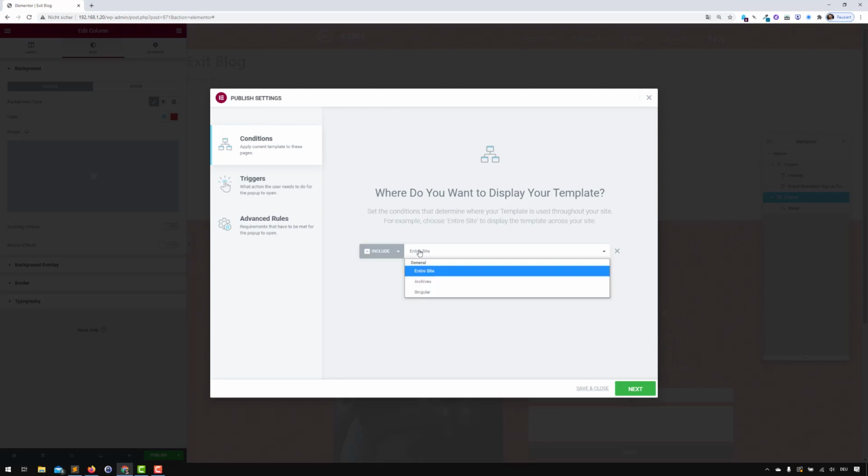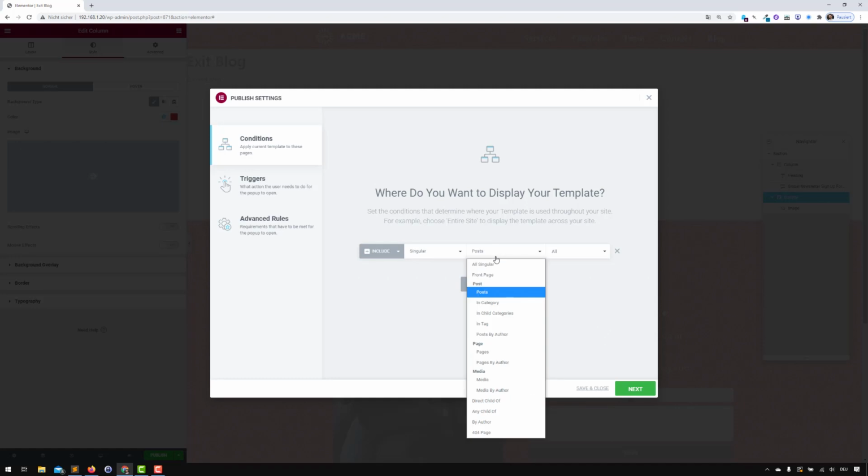So you click on include, singular, and select posts, all singular posts. And that means that for all blog posts, this pop-up will show up. And you click on next.